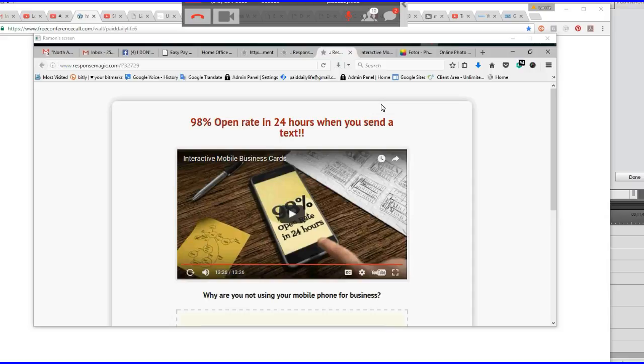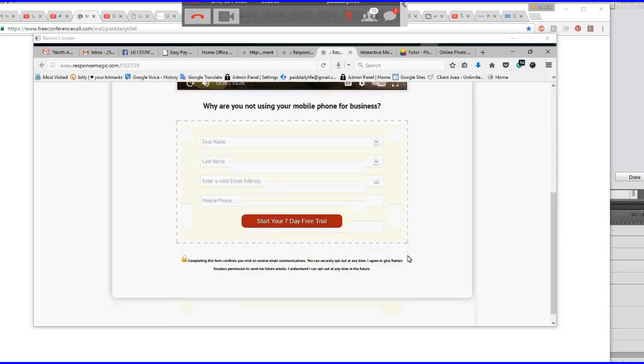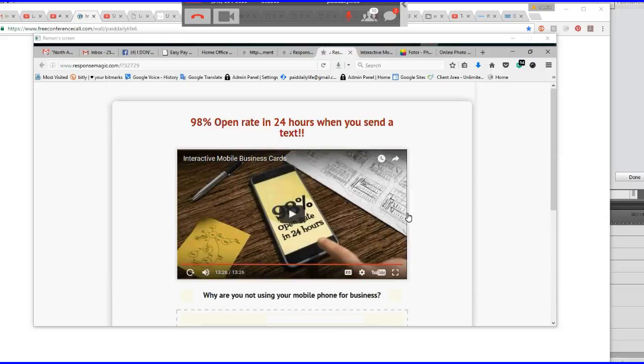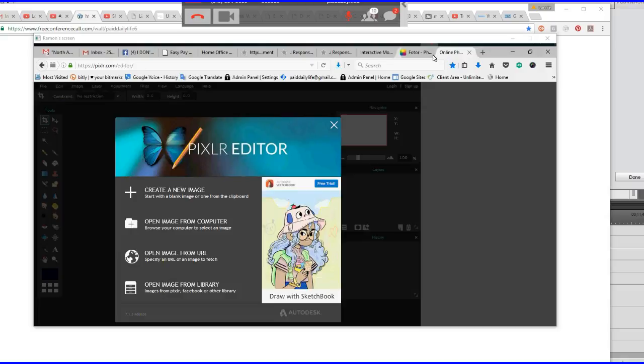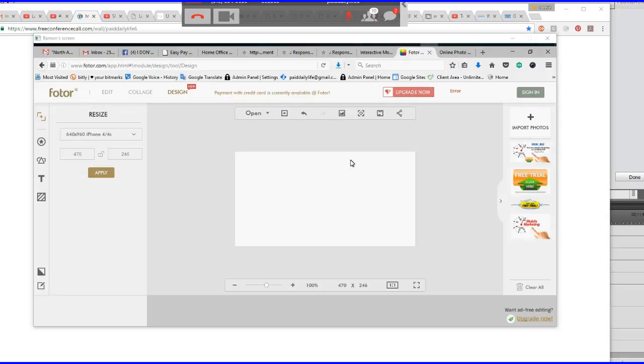Once you sign up and put all your information in there, go to create form. You can create an unlimited amount of these. So keep that in mind, all right? Now let's move forward. Now what we're going to do is add some images.